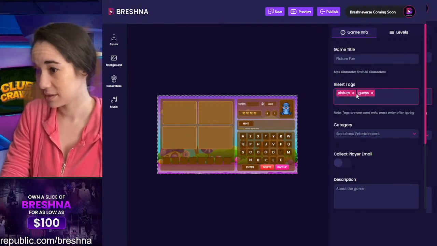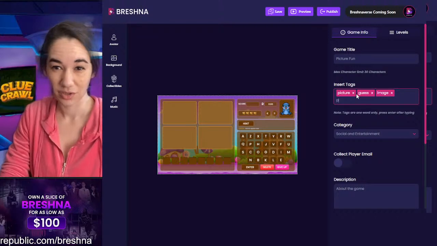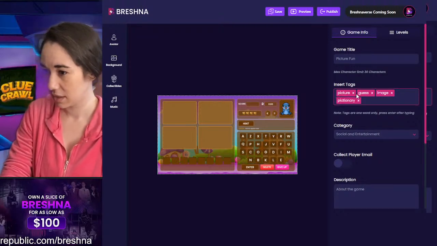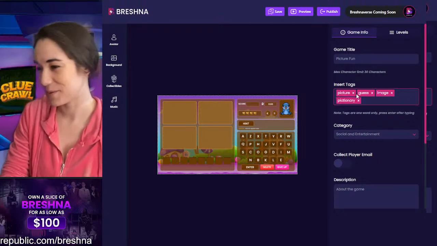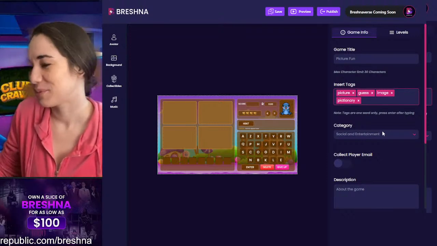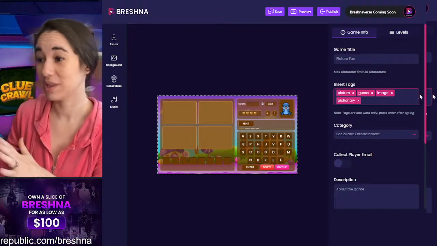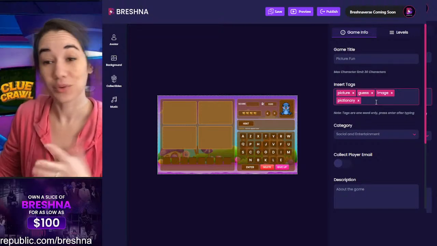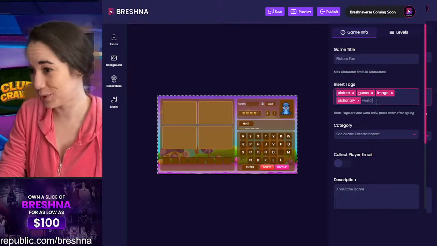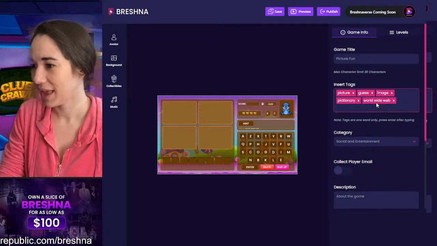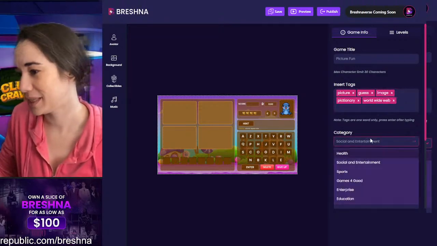So we're going to say picture, guess, image. Should I put Pictionary? I'm not sure if that's actually correct, but Pictionary, and then we're good. Okay, so we've got our tags. Again, tag away. There's no limit to the amount of tags, and you can do multiple words. So if I want to do World Wide Web, I could do that as well. Oh, well, we'll leave that on there.